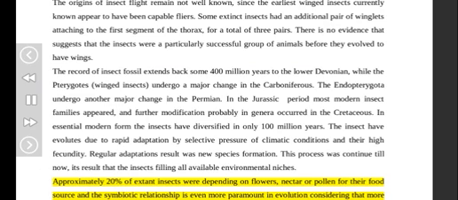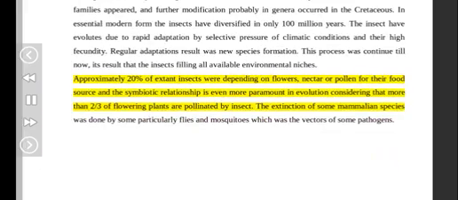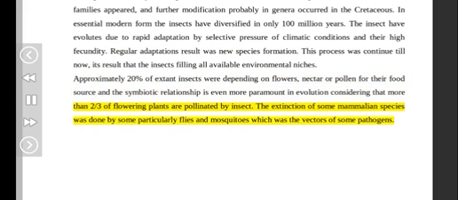Approximately 20% of extant insects depend on flowers, nectar or pollen for their food source, and the symbiotic relationship is even more paramount in evolution considering that more than 2/3 of flowering plants are pollinated by insects. The extinction of some mammalian species was caused by some particular flies and mosquitoes which were the vectors of some pathogens.